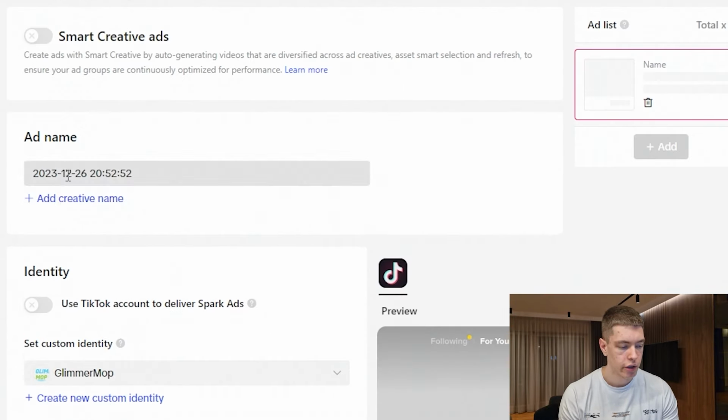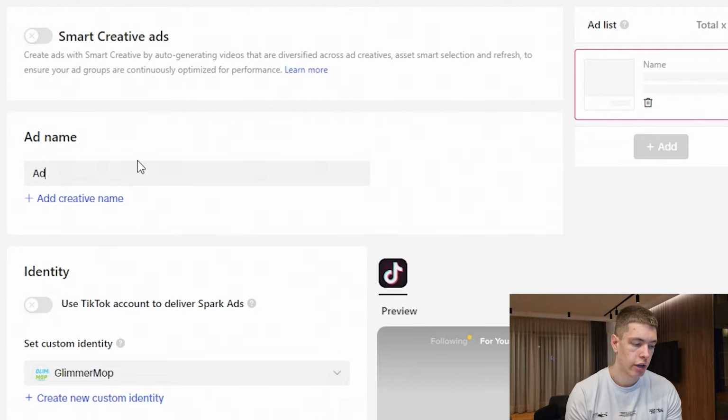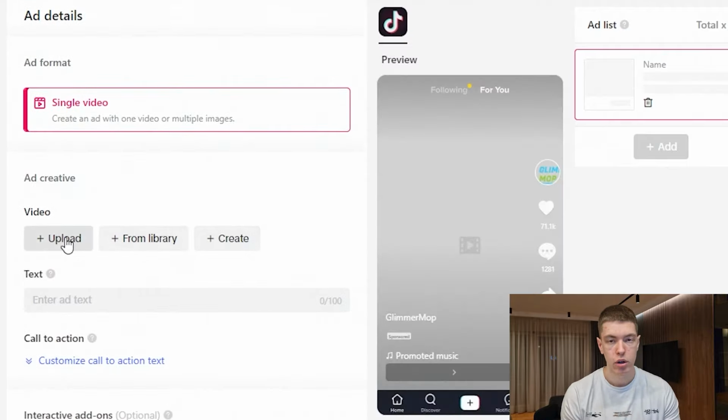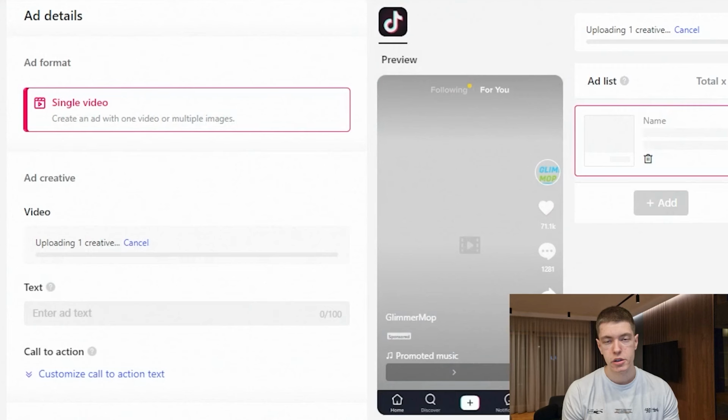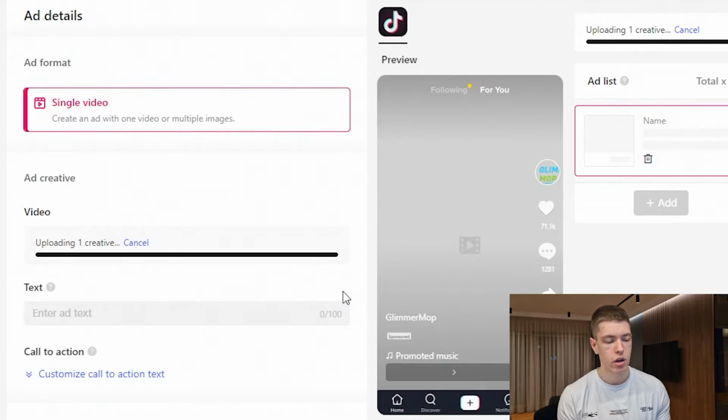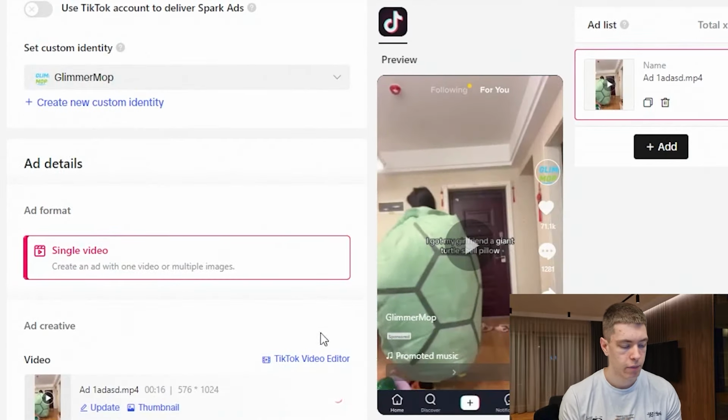So here you want to X out of this, and you want to name the ad 1. Then you want to scroll down and you want to upload the video ads. So the ads you got from virally commands, you just upload those. I just got some sample videos that I downloaded from TikTok, but you'd be uploading the creatives you actually got from virally commands. So here they are. This is the first one.